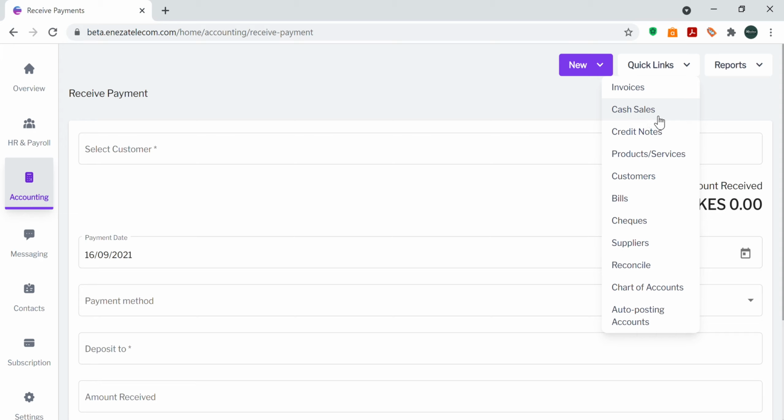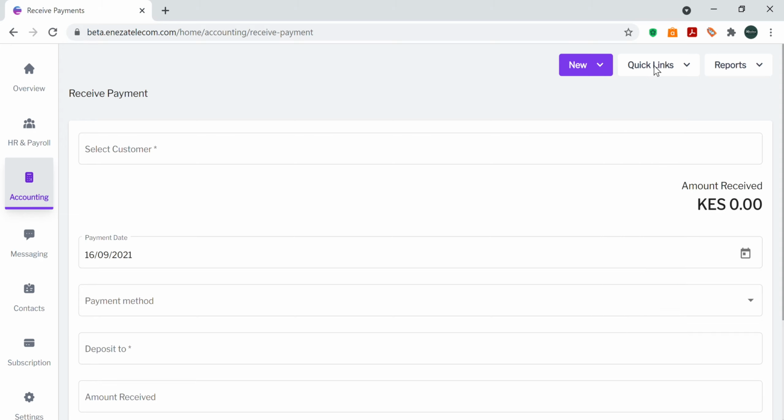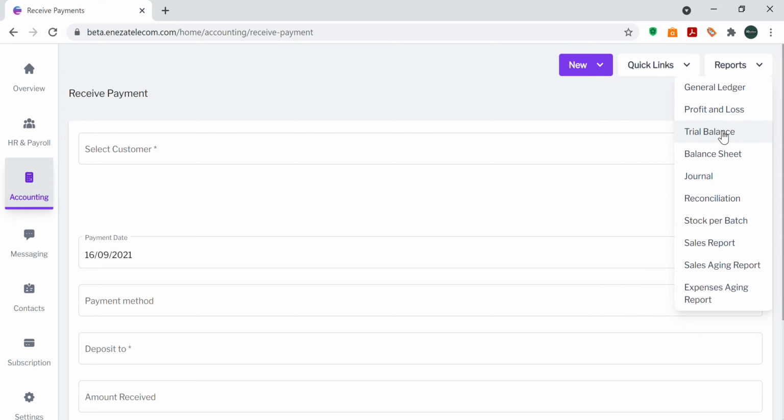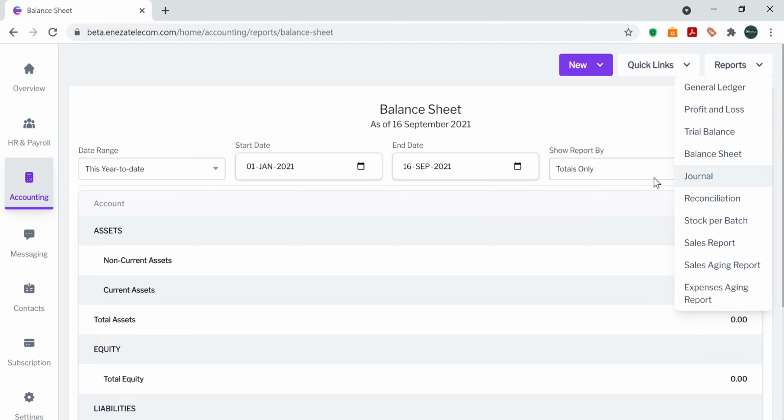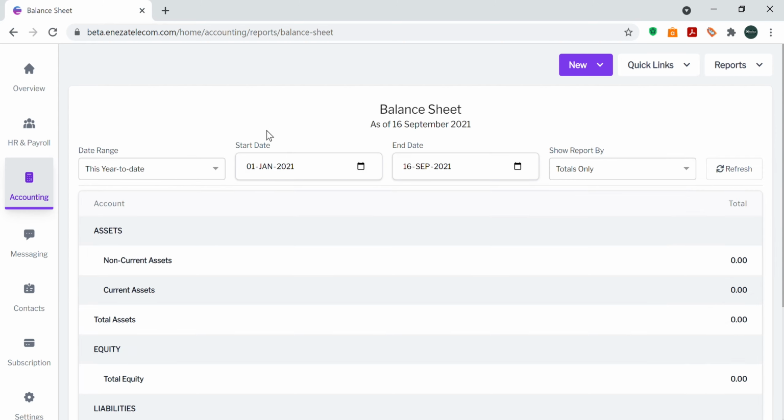You can also go further on and see reports. If you'd like a report, for example, of your profit and loss for the year, you can see it here. If you'd like a report of your balance sheet, you can see it from here also. So it's a very useful tool in terms of accounting.